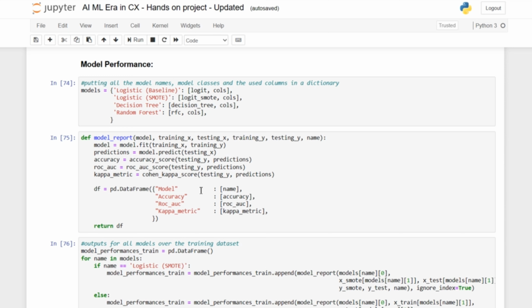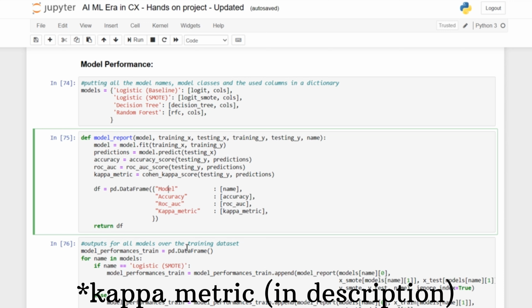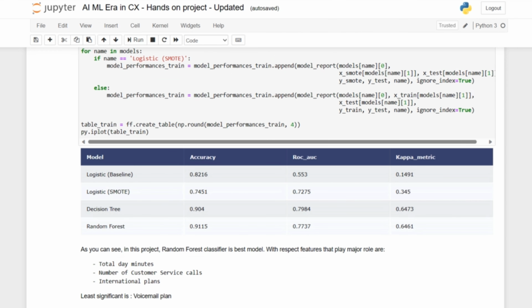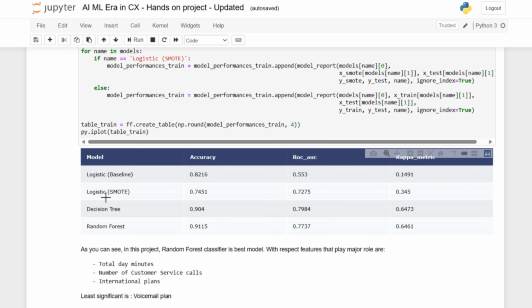So let's have a comparative model report. I have developed a function to identify the different models in a tabular format. So we'll have the model name, the accuracy, ROC curve, and the explain, which I will explain later in the following days. Now you can see this is the final plot that I've used. You have the logistic baseline, the logistic with SMOTE, a technique used to balance the imbalanced data, and then we have the decision tree model, and the random forest. In these we can see the random forest providing around 91% accuracy with an ROC curve of 77, and the kappa metric to be 64, which is high.